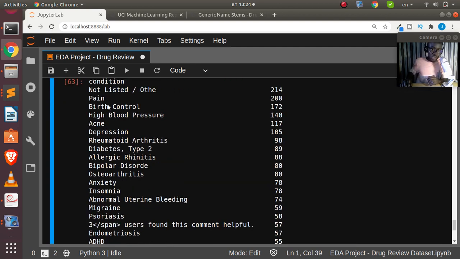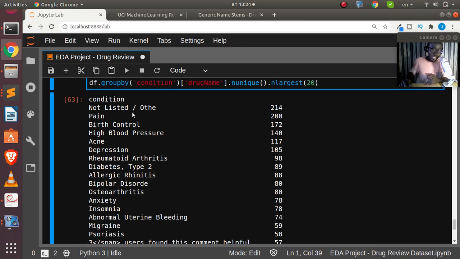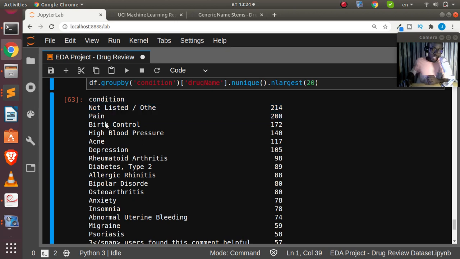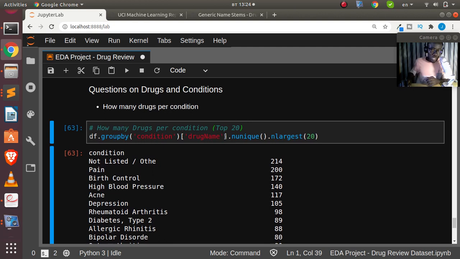Based on this, we realize that not listed makes sense because the person did not list the condition. Pain also has a very high number of drugs. The number of drugs used for treatment of pain in our dataset is about 200. The number used for birth control is about 114. So this is how many drugs per condition are used.